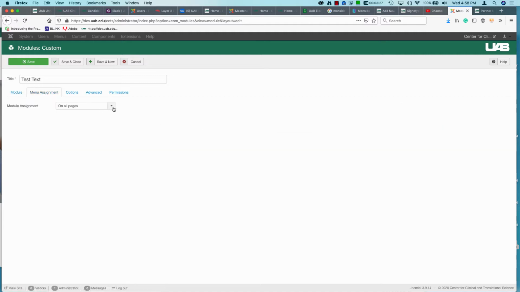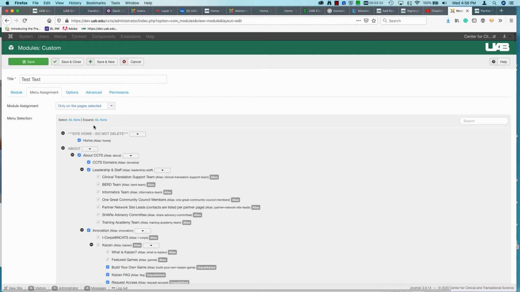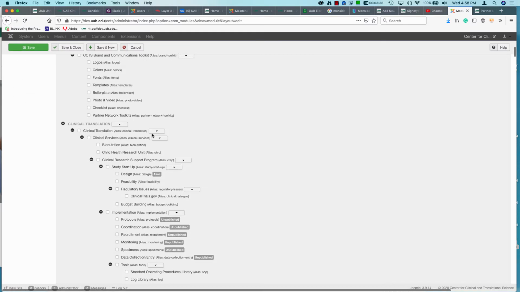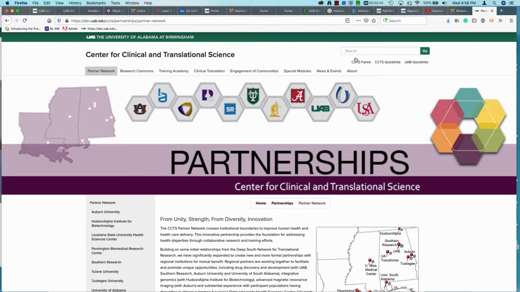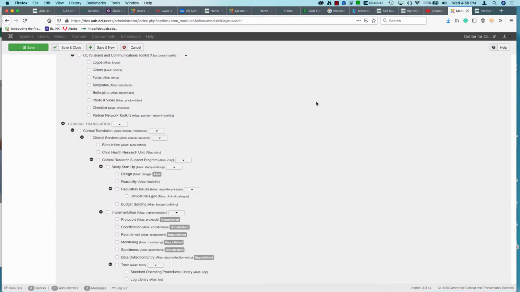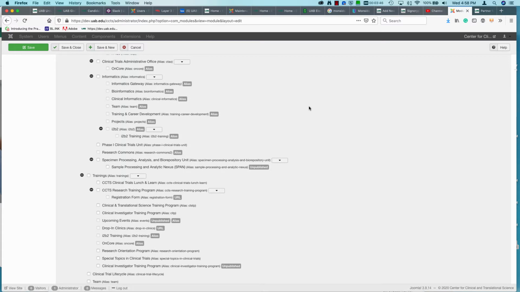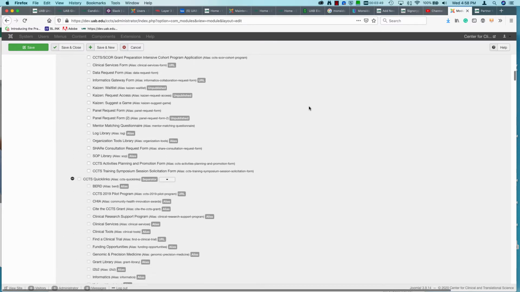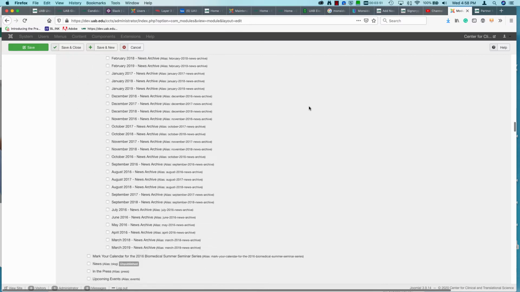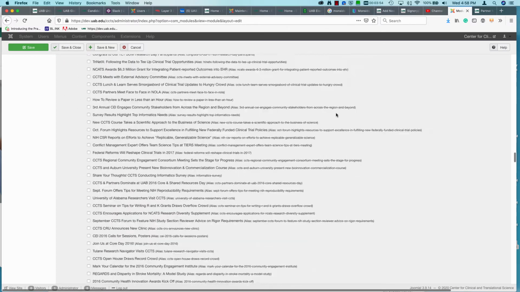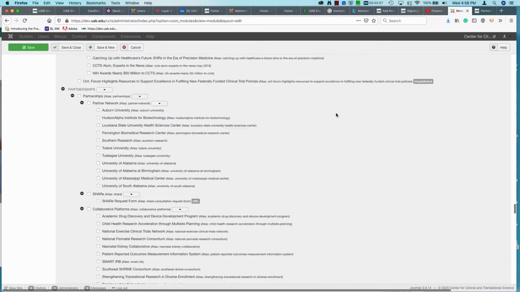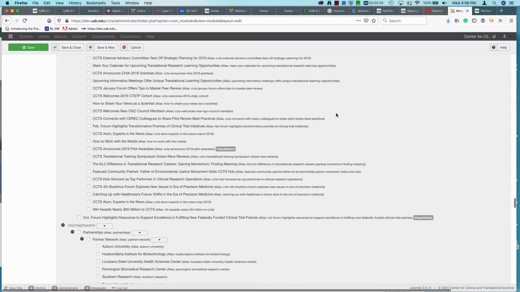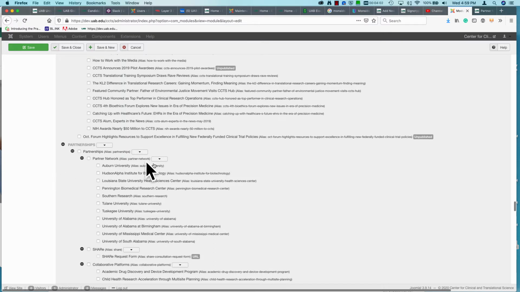And over here on menu assignment, I'm only going to want it on certain pages, so let's put only on the pages selected, and I'm going to go ahead and deselect everything and just go through here and let's see, where shall I put this? Maybe under partner network. So I'm going to go through here and see if I can find the partner networks. It's a lot of menus. Partnerships. There we are. I'm going to go ahead and select all these.